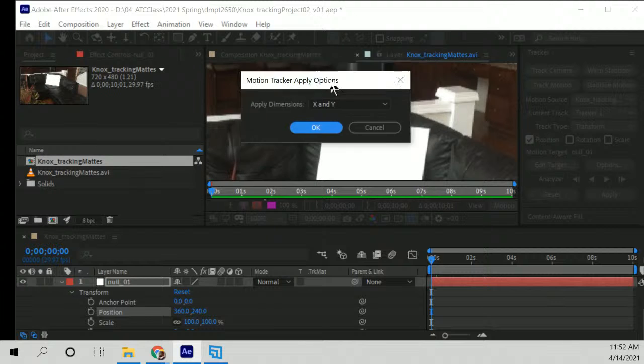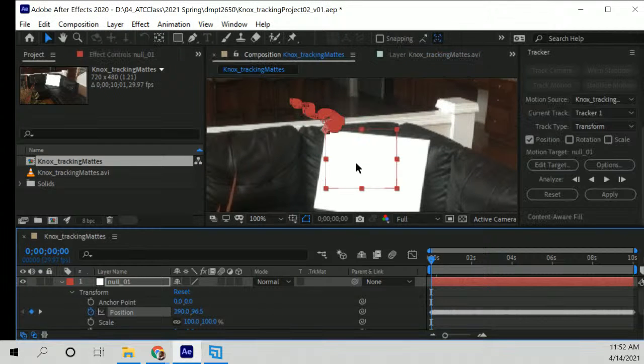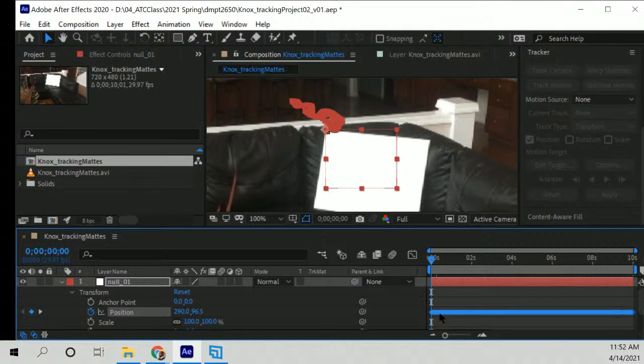Apologize, guys. This double screen thing's messing me up. All right, so motion tracker apply options, X and Y for position. All right. Got a red box. Awesome. Here it is. So now layer, position, ton of keyframes. So now this null, which is just the empty layer, is following our tracking information.